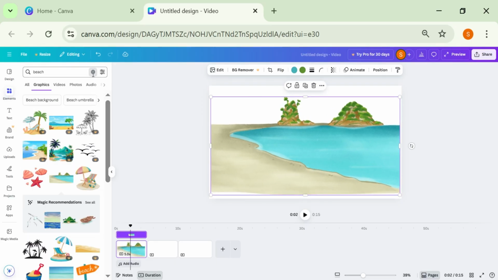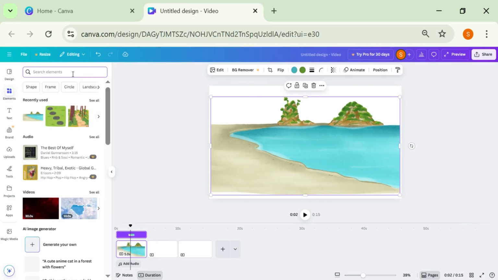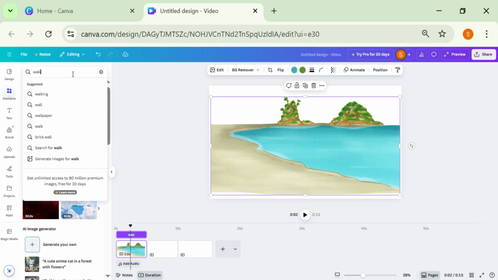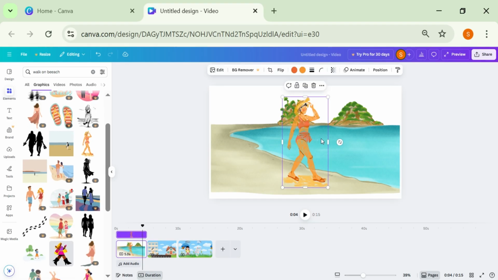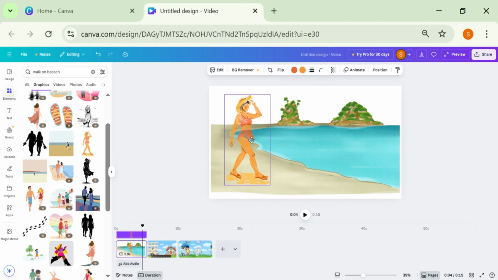Now in the search bar, type walk on beach. Now we need a character suitable for the beach. Go to the search bar and type walk on beach. I have selected this girl and now I will adjust her to the right position.